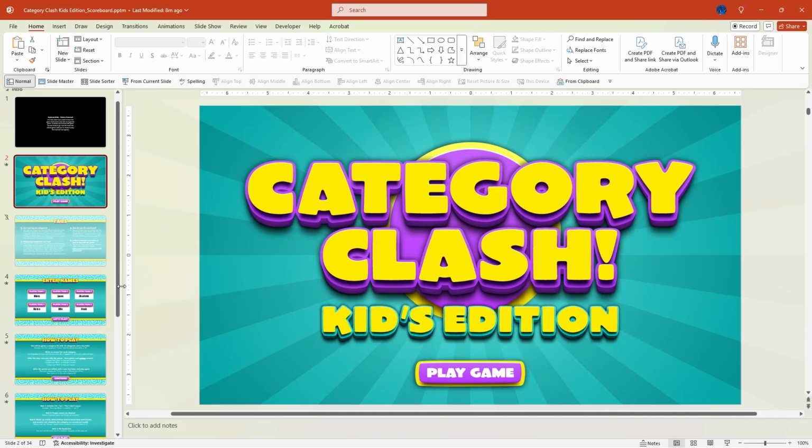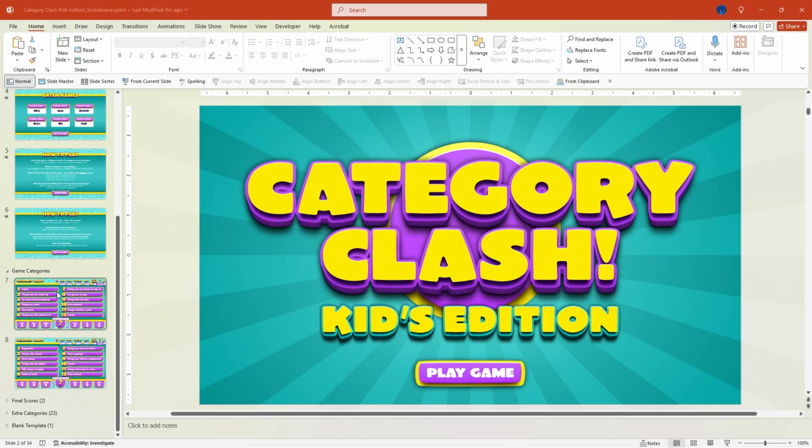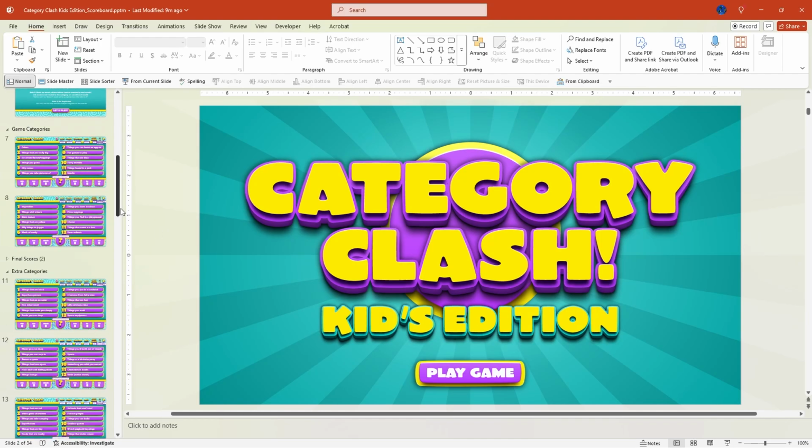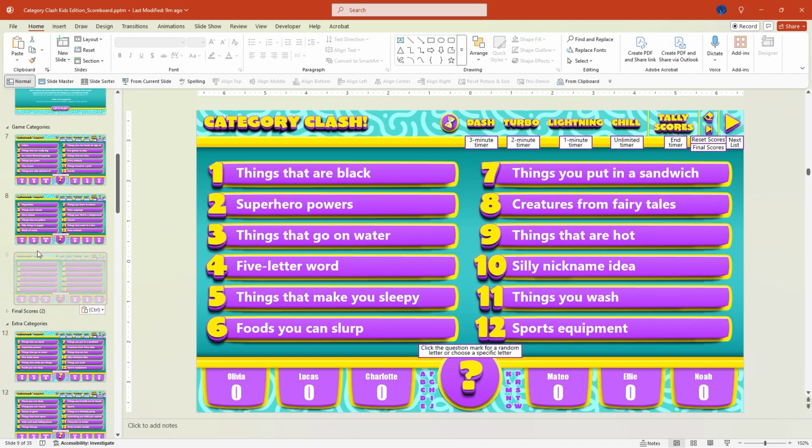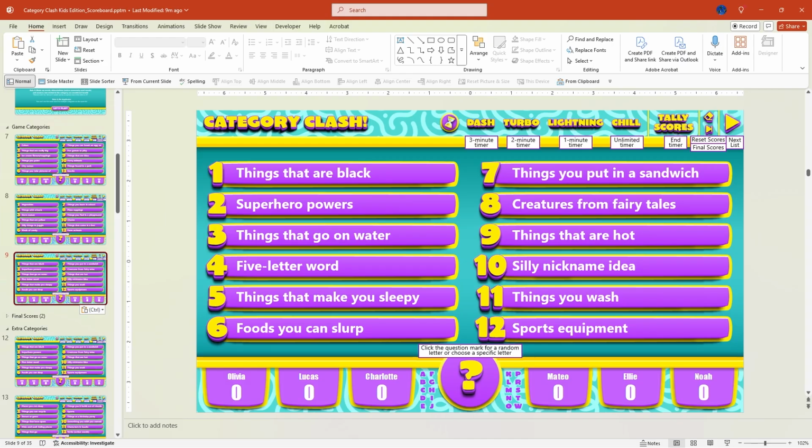The initial game has 2 lists in the section called Game Categories. If you scroll to the end of the presentation, there's a section called Extra Categories with the remaining lists. To use these, simply drag or copy and paste them into the Game Categories section above. The standard game for the Kids Edition is 2 lists played 3 times each with different letters, but you can adjust the number of lists depending on how long you'd like the game to last.